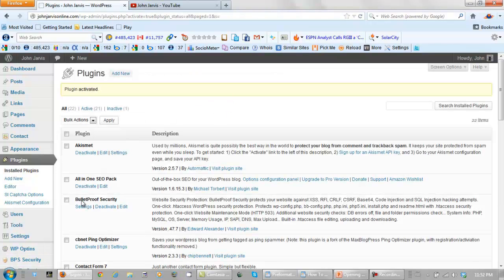And you're going to notice over here on the left is WP Opt-ins. This is your new plugin. Let's go and set it up.